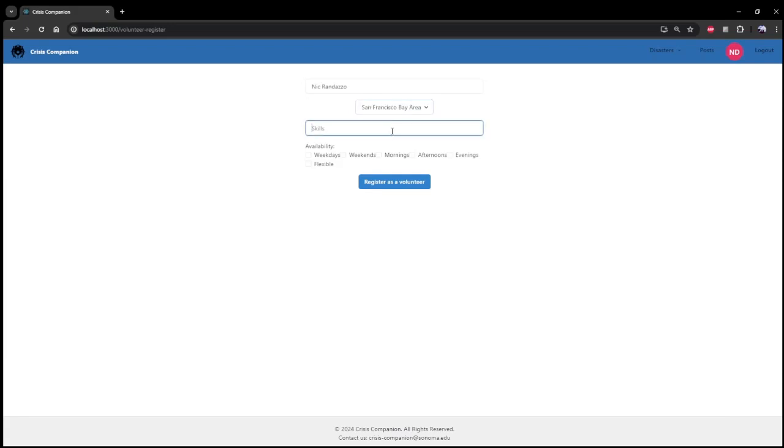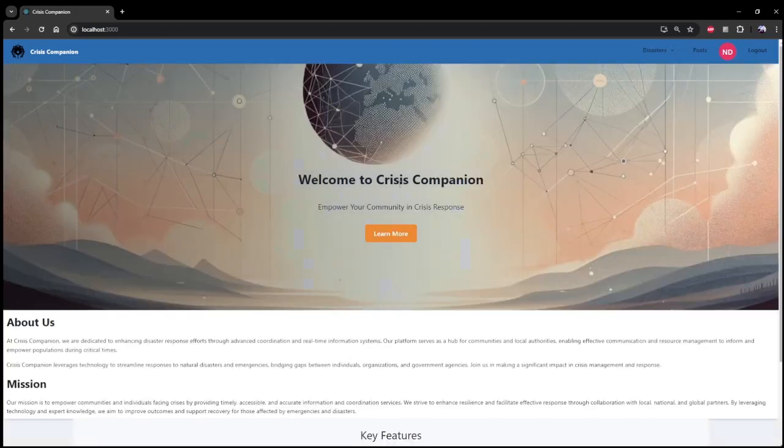We wanted to keep skills as an open category, as during disasters, you never know what kind of skills your community members may have that are helpful in times of need. We can then select our availability. We'll select weekends, and then register as a volunteer. It's that simple. You'll be registered as a volunteer in the database, and as a bonus, you'll get to see yourself if you really want in that volunteer dashboard that we already showed.